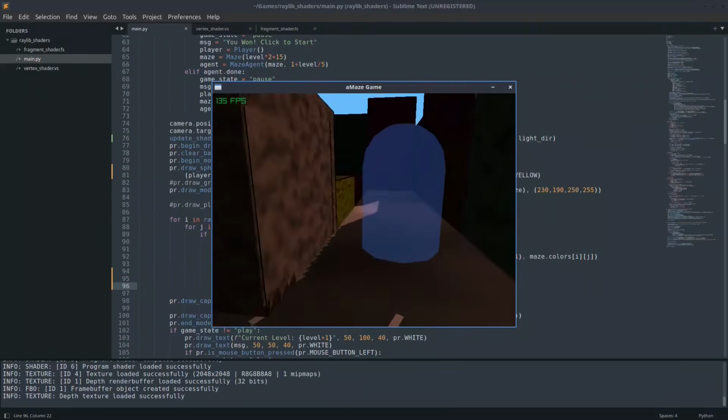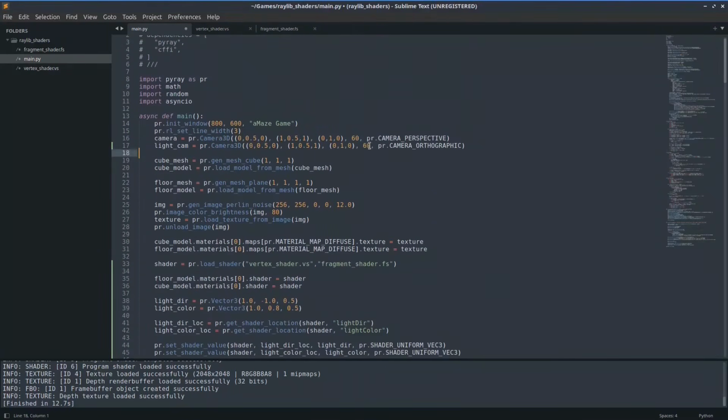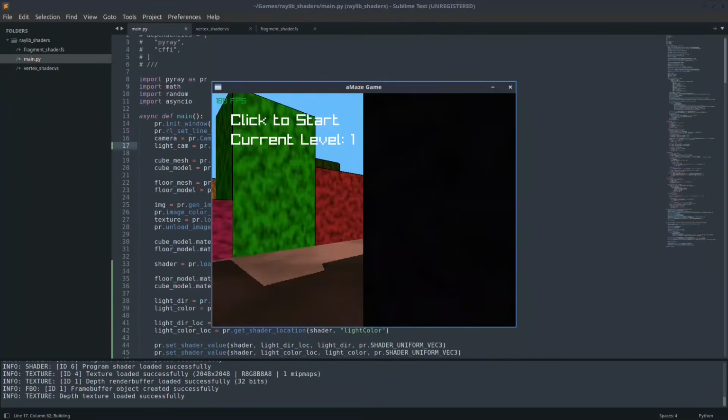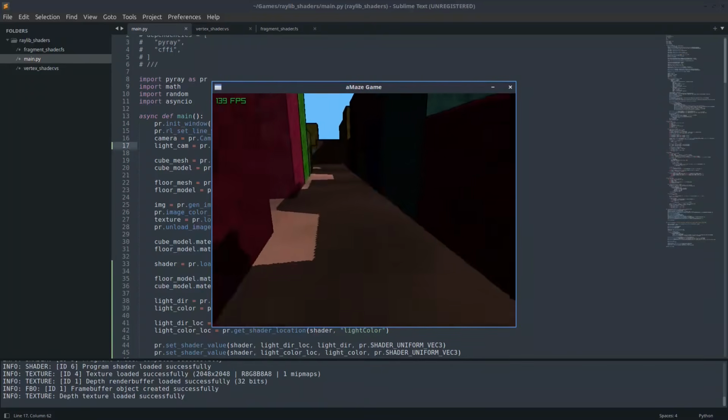In the light camera I should have reduced the field of view. 60 is way too high, so I will reduce it to 20 so the light camera focuses more on the area around the player. So this looks much better now.